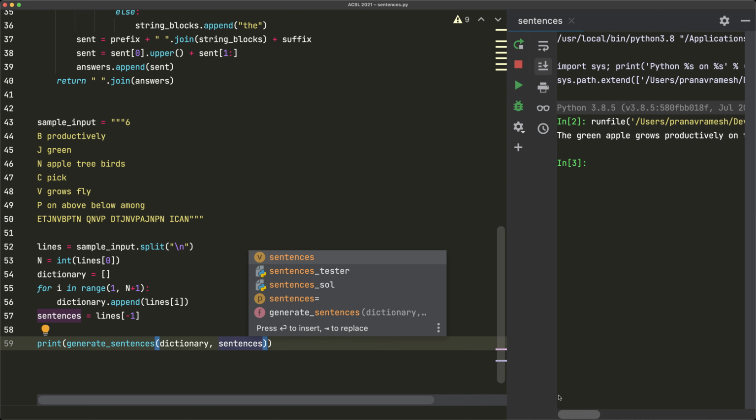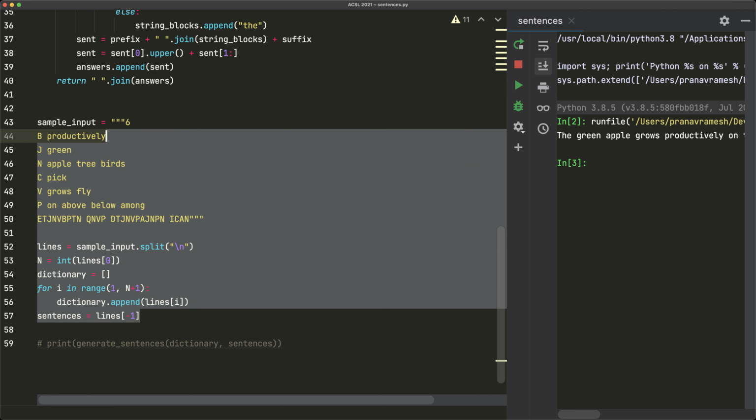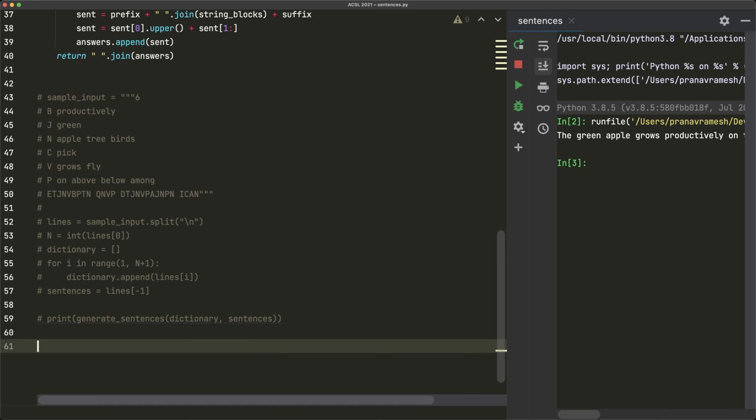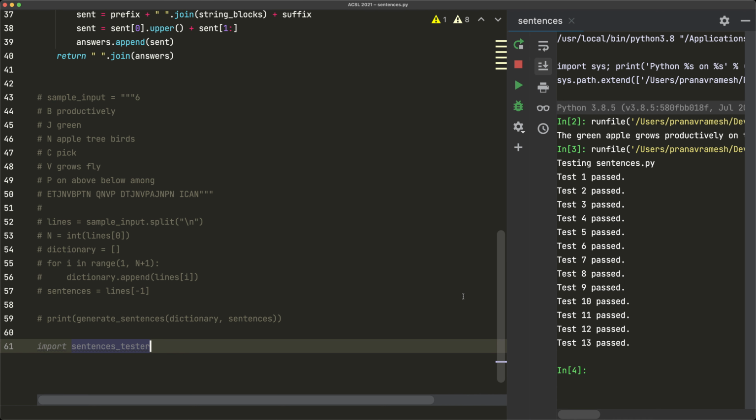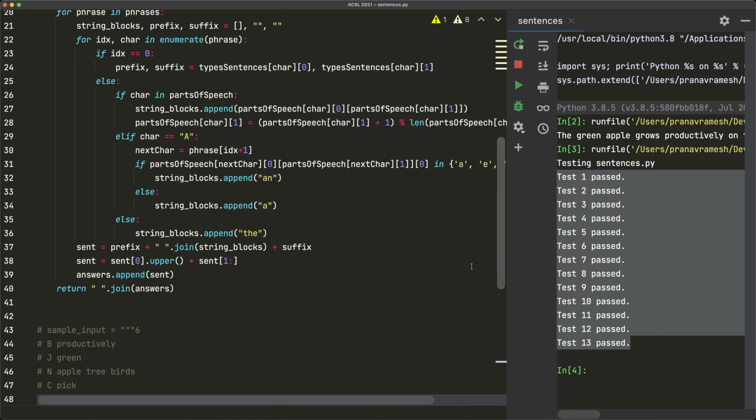So let's run this against the tests that I've created earlier. So I'll just comment all this out because we don't need it here. And in order to run the test, all I have to do is say import sentences tester. So let's run this now. And we see that all the tests have passed. So it looks like our code was successful. All right, so that's it for this video, and I hope this was helpful.